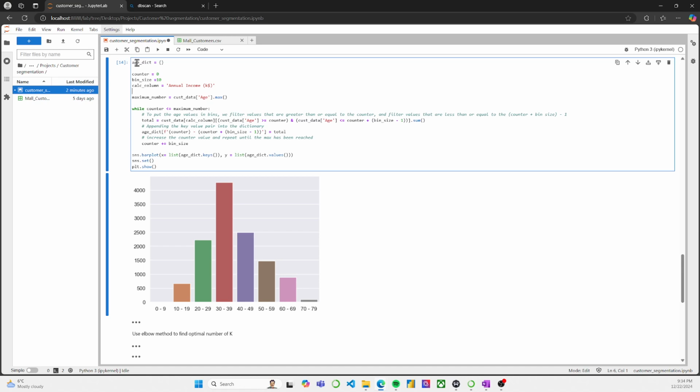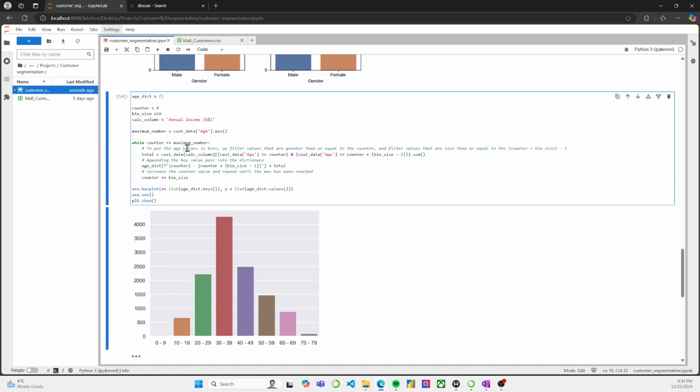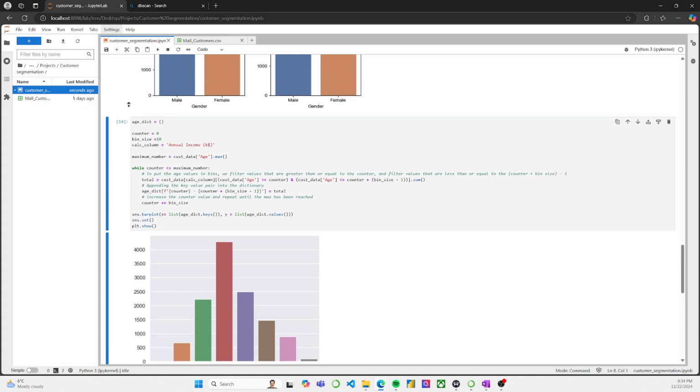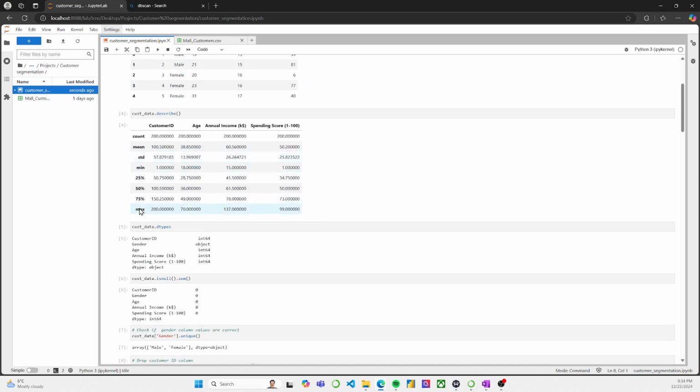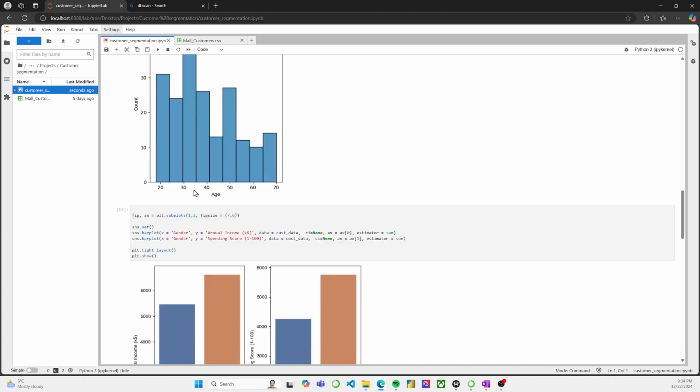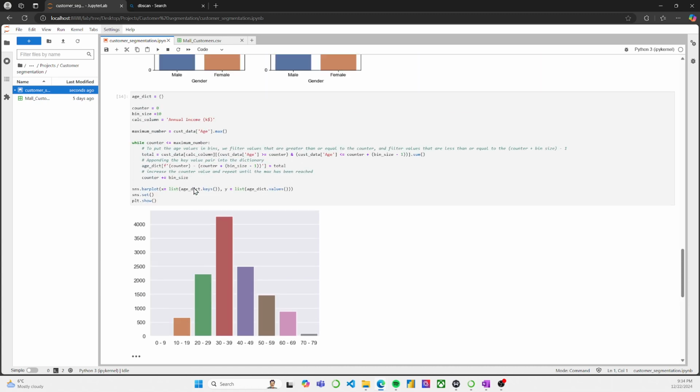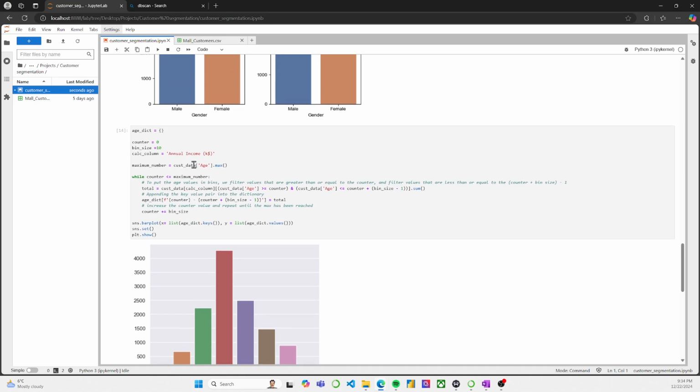What I did here was to create an empty dictionary. We have our counter to be 0, bin size that will be 10, and for this one we're going to be looking at the annual income. How this works is we have a maximum number, which is age. Our maximum age right here is 70, so the oldest we have is 70 years old. That's our oldest customer. Probably need to do some more advertisements for the older ones.